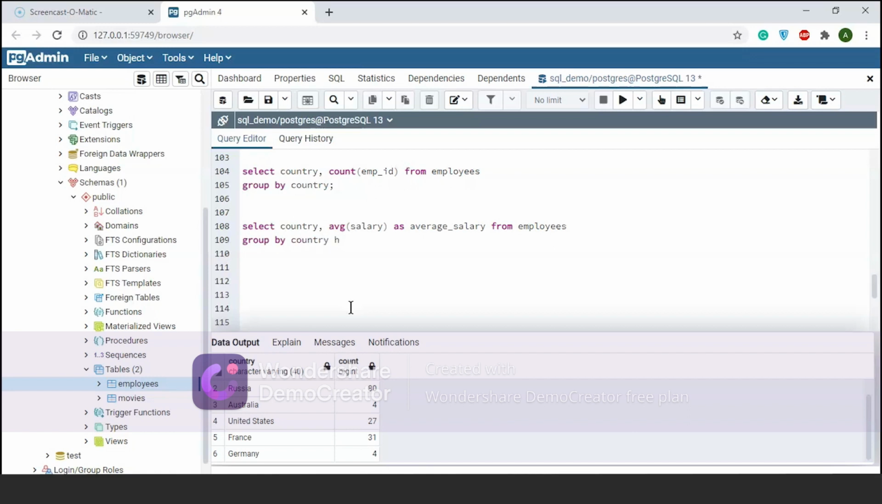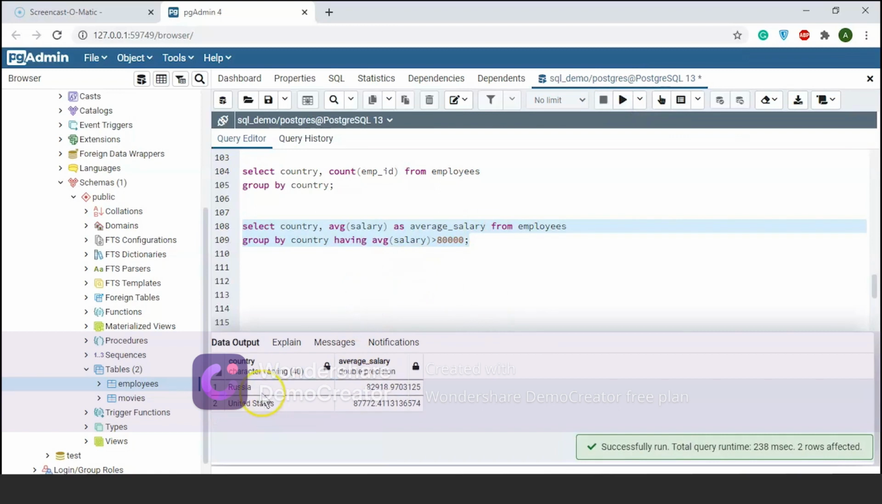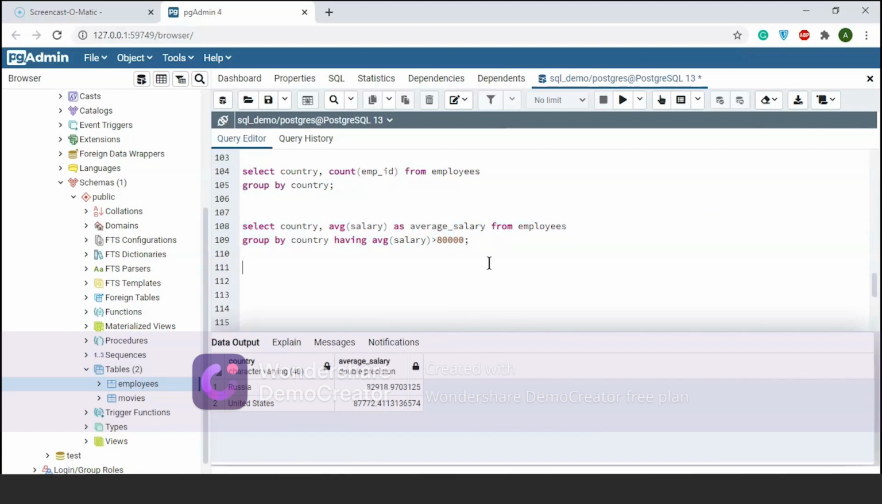Since I want to find the countries in which the average salary is greater than 80,000, I'll use having clause after the group by clause. I'll write having average of salary is greater than 80,000. Now this condition cannot be specified in the where clause, so we need a having clause. You cannot use aggregate functions along with where clause. Let me just run it now. There you go. So we have Russia and United States where the average salary is greater than $80,000. Alright.